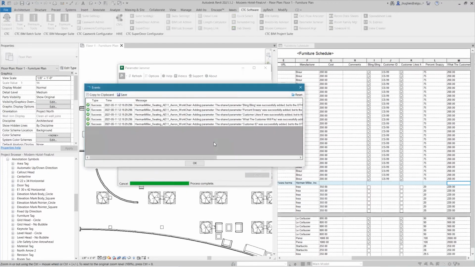Give Parameter Jammer about 4 seconds there, and it shows me a printout proving that it was able to push each of those shared parameters. If I'm a little bit OCD, then I might actually copy and paste them into a Word file or an Excel document. I might save them out just as a proof that I did this work.